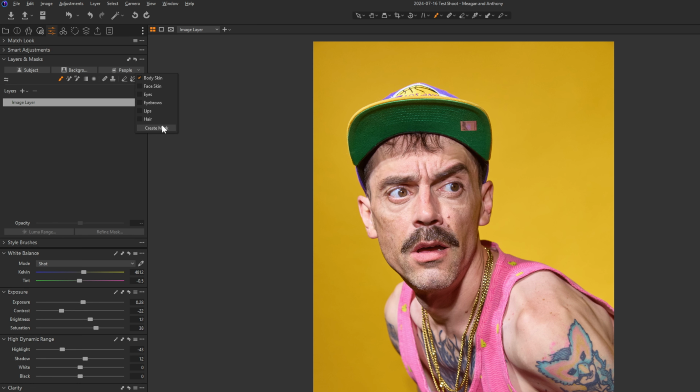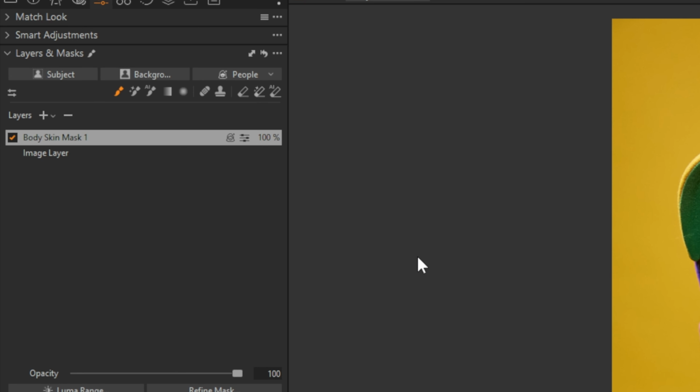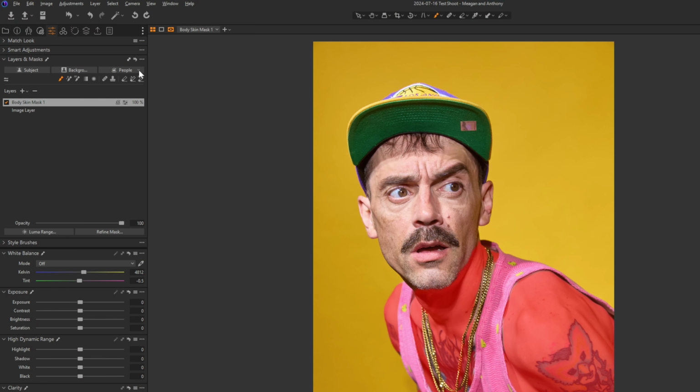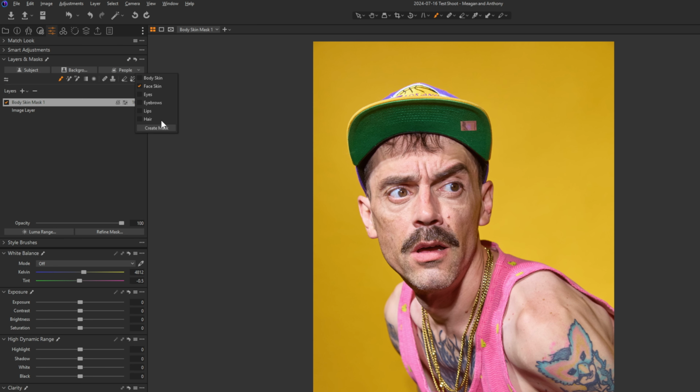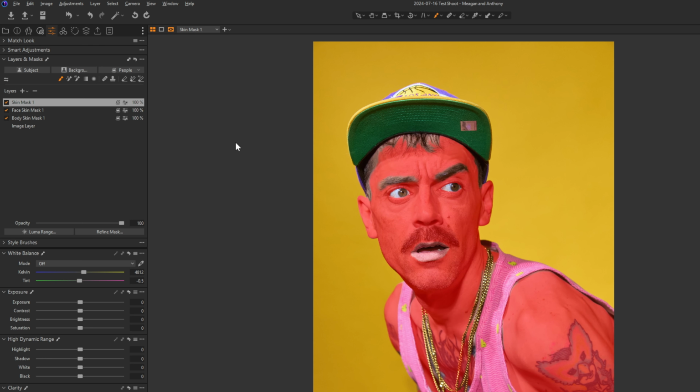So if you select just one of these and then click Create Mask, Capture One is going to use its AI masking. You can see that here, and it's created a new layer with just that section of the image masked. So if I select body skin and click Create Mask, it will mask just the skin on the body. Similarly, if I select face skin and click Create Mask, it will create a mask labeled face skin just for that section of the image. Now, if I select body skin and face skin and click Create Mask, it will create a new layer simply called Skin Mask with that mask.